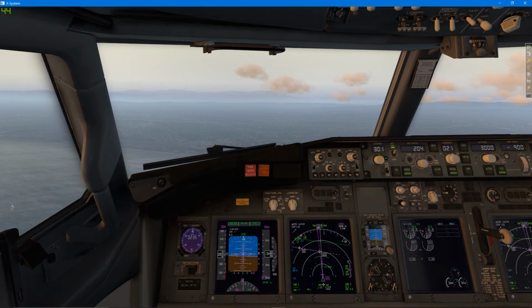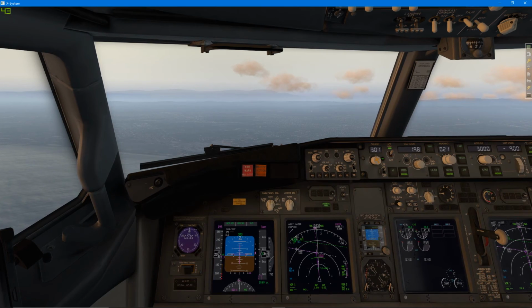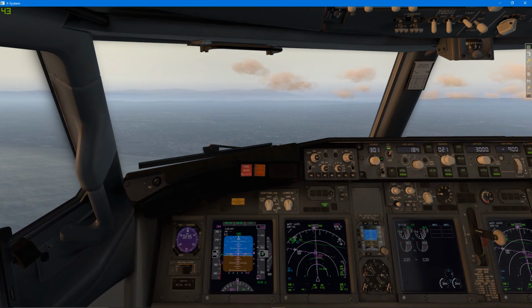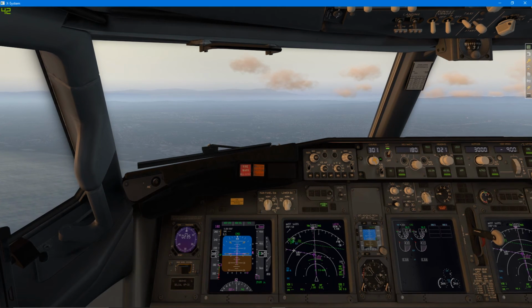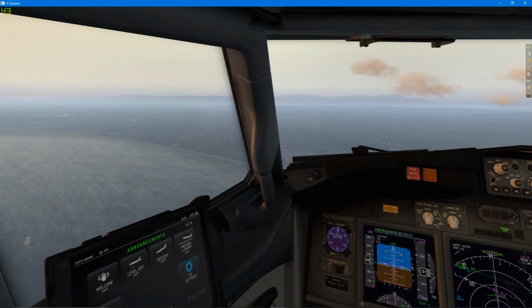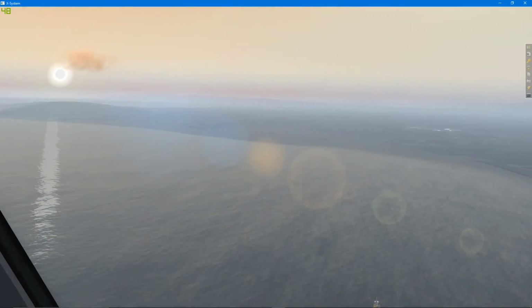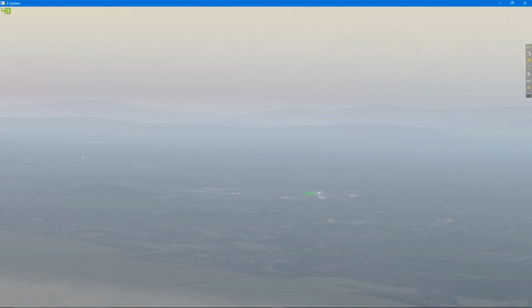Alright, we're getting close. I can arm the spoilers. We'll slow down to 180 knots and start putting out some flaps. There's our airport right there. Can almost see the runway too.